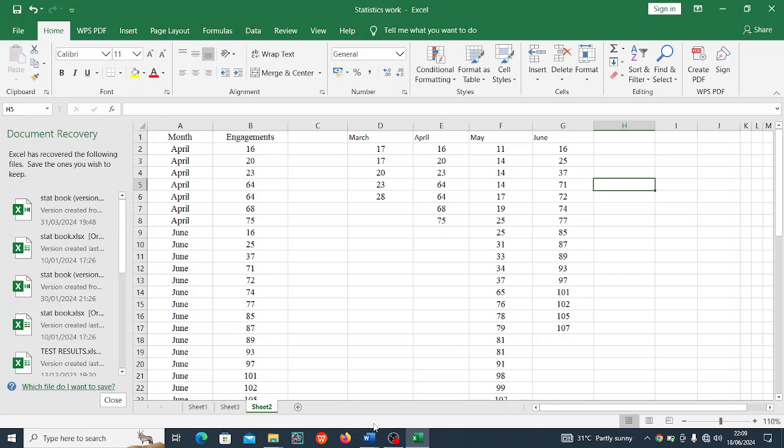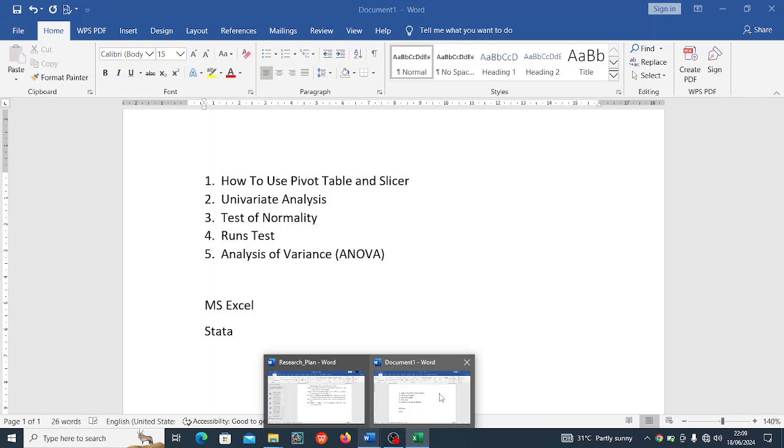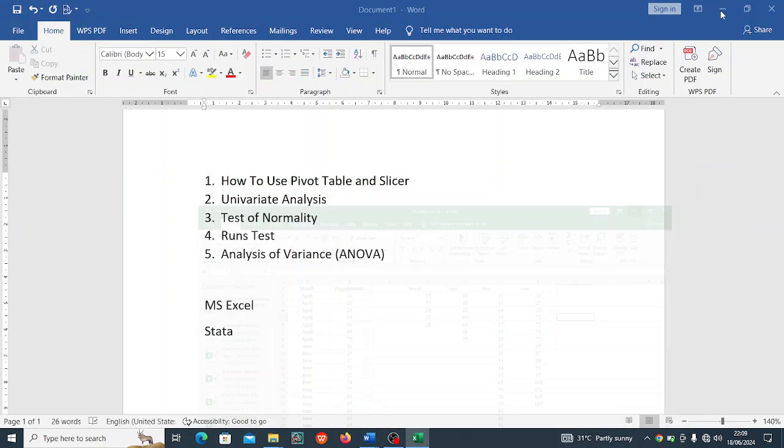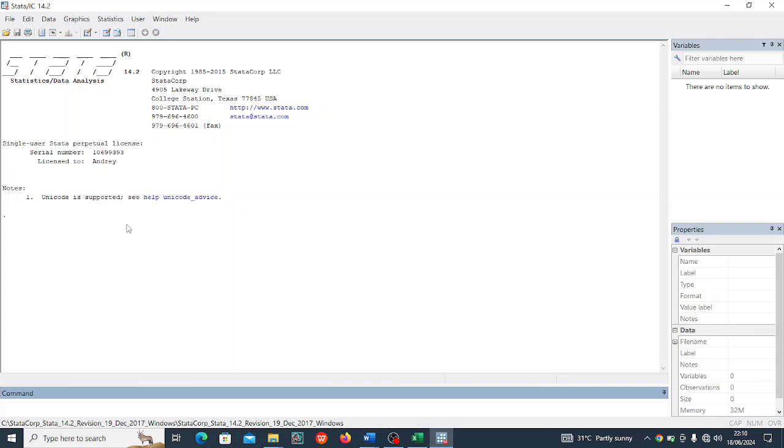We are going to open STATA and let's see. This is the STATA package. You can run statistical tests on STATA, you can run financial and econometrics, you can run medical statistics on this same software.